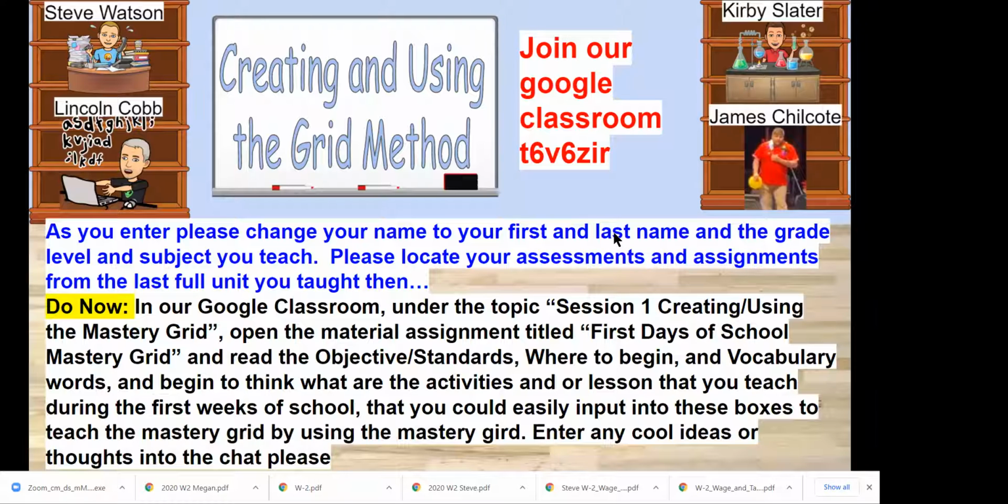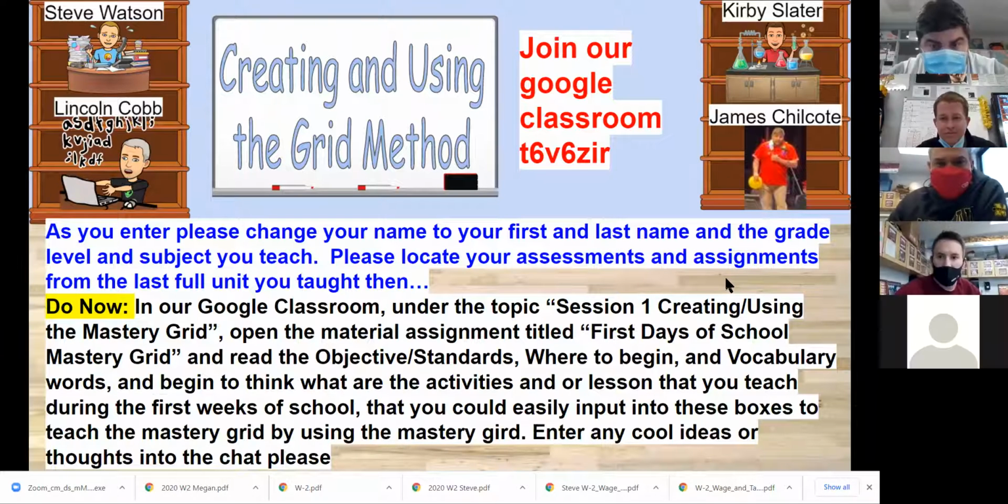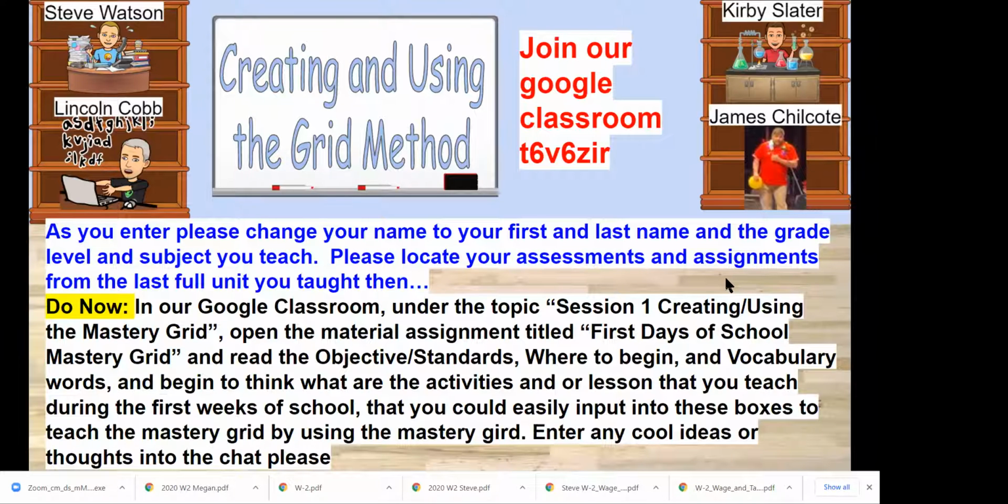And then also in the Do Now, once you've joined the Google Classroom, I know it's very wordy, but under the topic, session 1, creating and using the mastery grid, please open the material assignment that's titled First Days of School Mastery Grid. And as we're waiting for everybody to join in, if you could just read the objectives and standards paragraph that we threw together on August 17th, and the where to begin paragraph and the vocabulary.